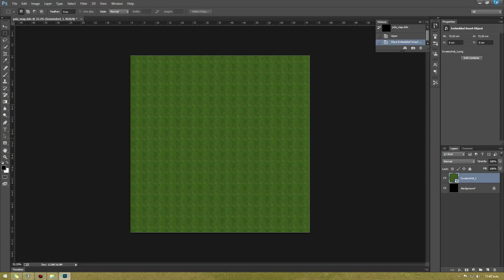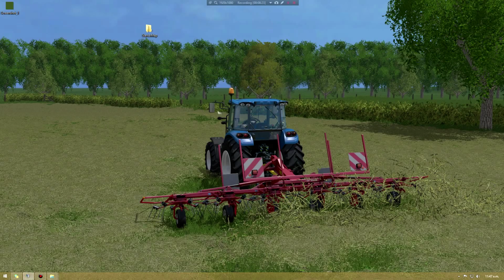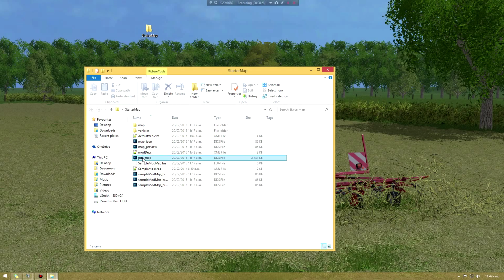Okay. Yeah, don't worry about those horses in the background. I don't know what's going on there. Okay, so PDA map's all hunky dory. She's good to go.